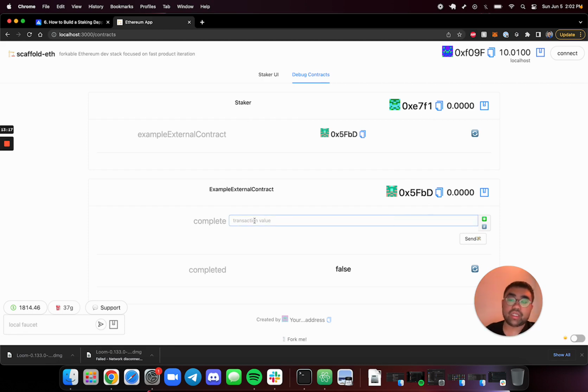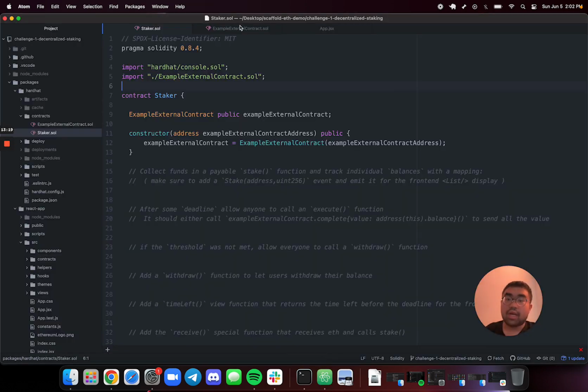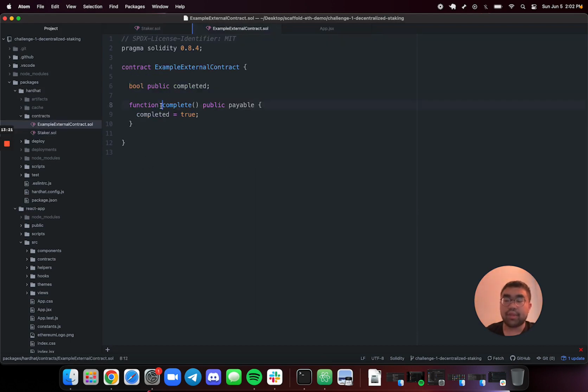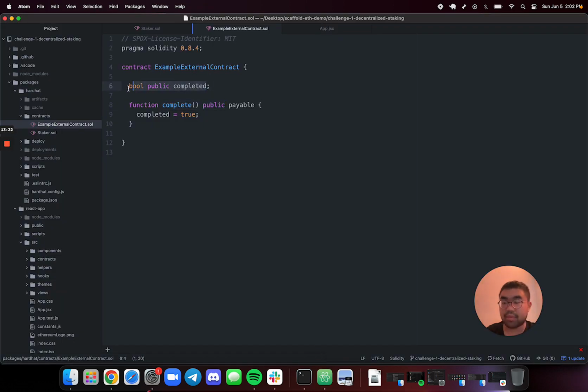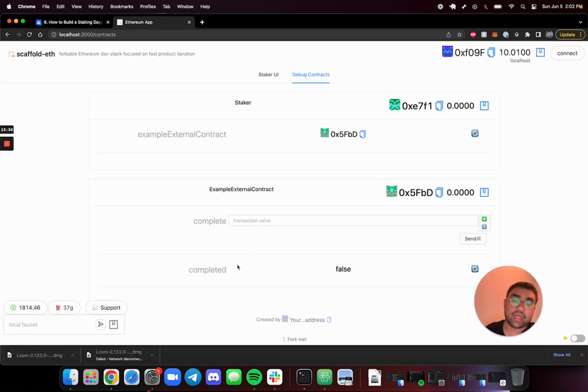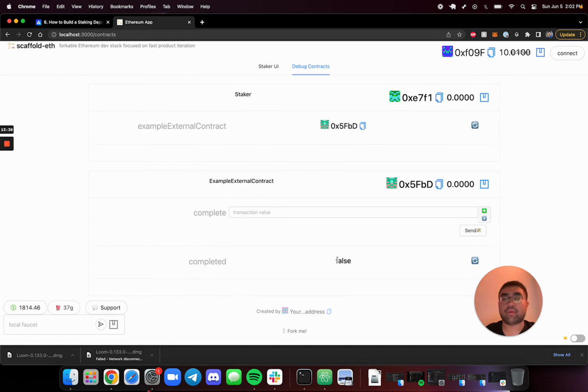Notice that in our example external contract, we had this function complete. So we have a public function, payable, nice and simple. And if we come here, we actually see that complete also pops up as completed, because this is, I believe, a public variable, a public Boolean, nice. And notice that all of those key values that were originally in that contract get pushed to our front end.